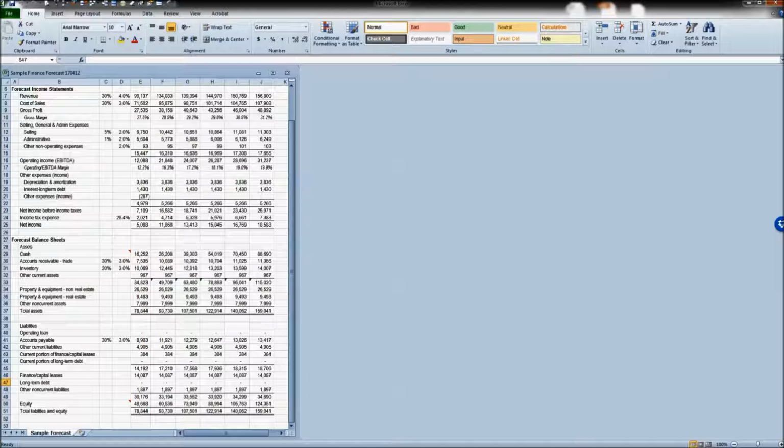The process begins with a financial forecast which provides 5 years of financial income statements and balance sheets, which you'll see here at the top and the bottom of the Excel spreadsheet on the left-hand side of the screen.